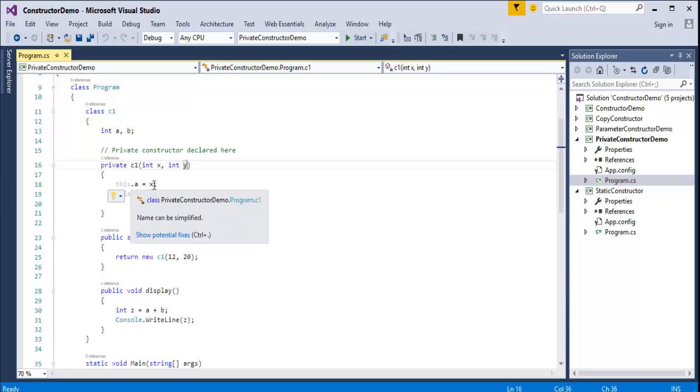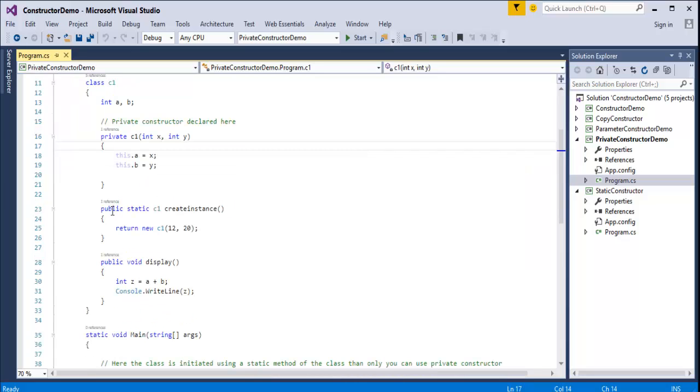Now this.a is equal to x, and this.b is equal to y. I'm assigning the values x and y to a and b. This refers to the instance of the class C1. Now public static C1 CreateInstance, return new C1 with the values 12 and 20. This method will return values 12 and 20, and it is a static method. And I'm having a display method. What it does is int z is equal to a plus b, and I'm printing that z.